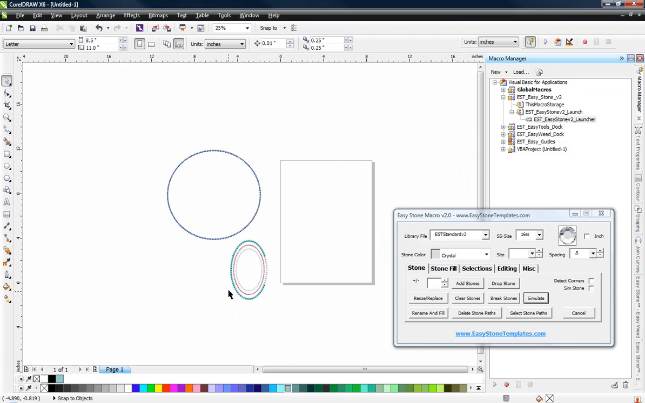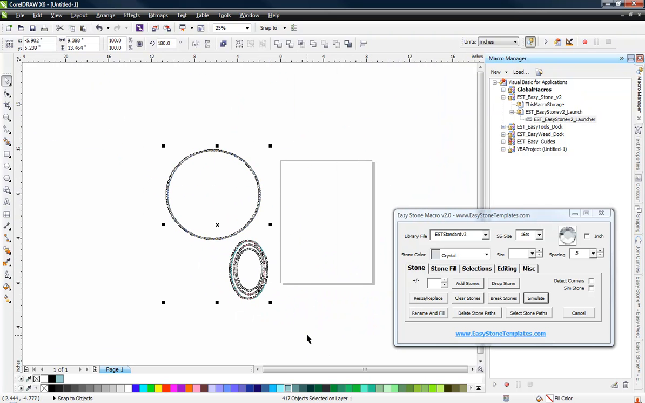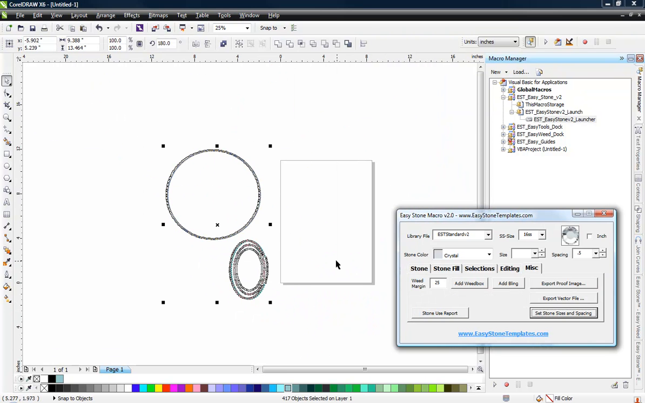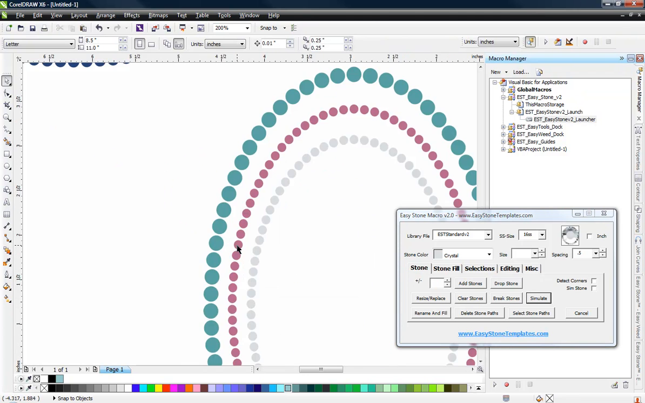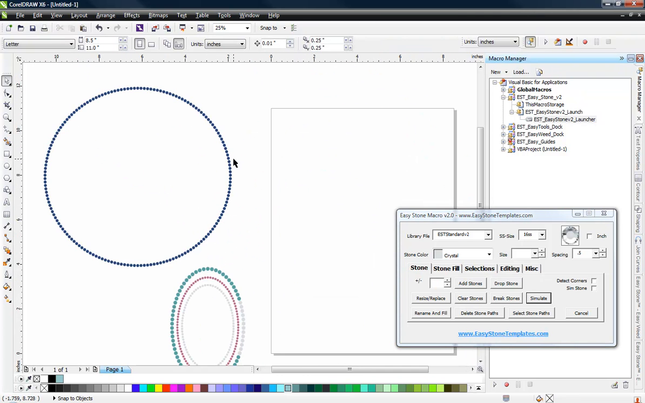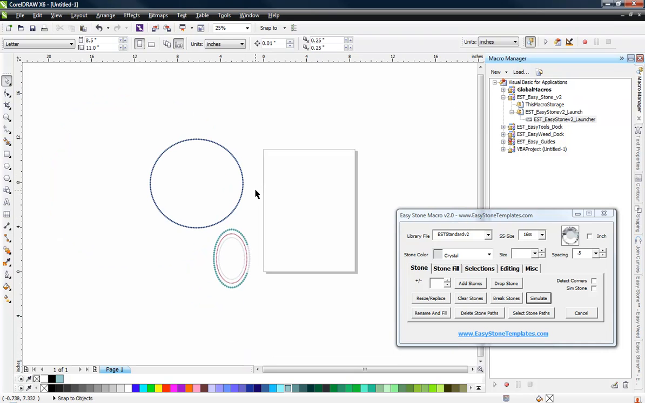So it definitely works faster than it did in previous versions. If we hold our shift key down and click on simulate, then it will desimulate. And now you can see that the stones are no longer simulated. So just a minor change there, but definitely a nice one on the simulate function.